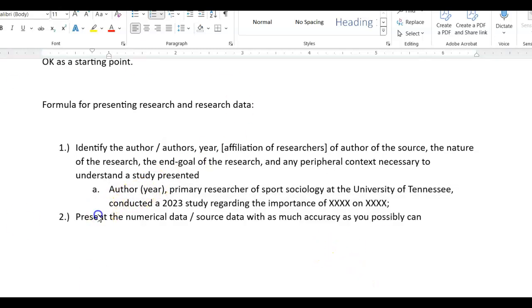So what's next? Present numerical data or source data with as much accuracy as you can. So always refer to your primary source. And from here, I'm just using the same formula I've already presented for improving academic tone and including a semicolon here because it's very easy to do this all together, right? Wrap it up as a single package. It's easy to understand. So author, year, primary researcher of sport sociology at the University of Tennessee, conducted a 2023 study regarding the importance of blank on blank.